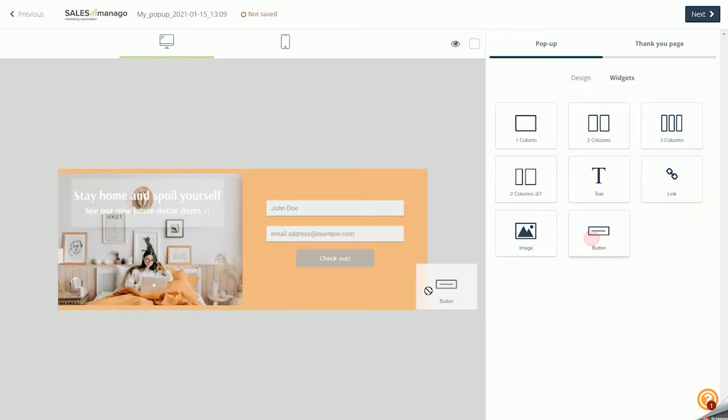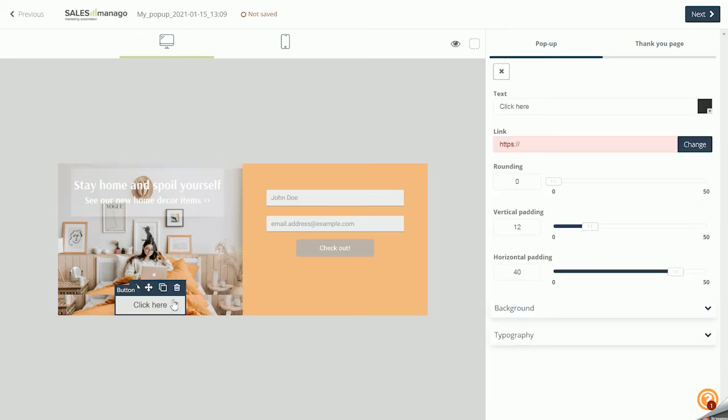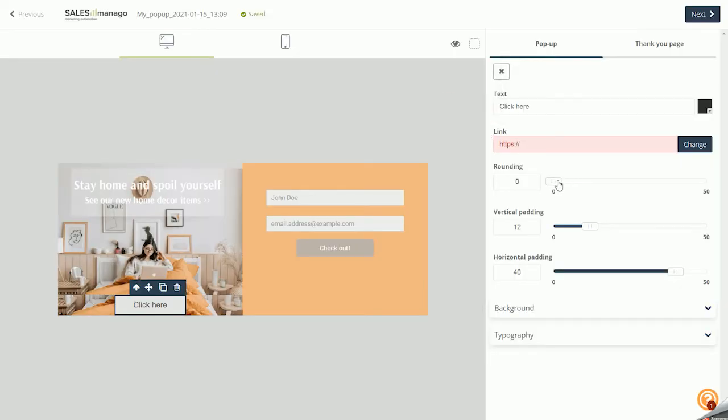Another widget is Button, a widget that allows you to add an interactive button that you can link to. Available settings in this widget are Text. Select the text that will be displayed on the button. Link. Enter the website address to which the user will be redirected after clicking.